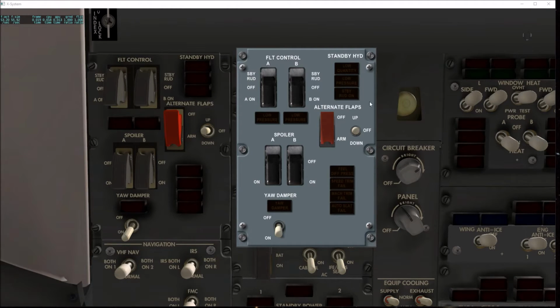As you can see, there's guarded flight control switches here, spoiler switches here, yaw damper control and light here, and there's some other lights I'll explain here. Then an alternate flap system, which can use the standby lights for the standby hydraulic system. As you may know, there's an A system hydraulics and there's a B system, and then there's a standby system.